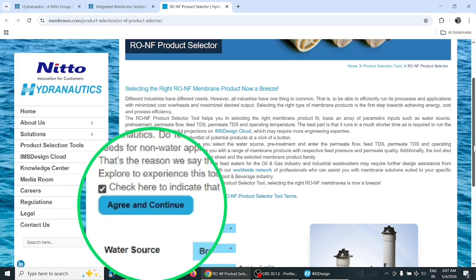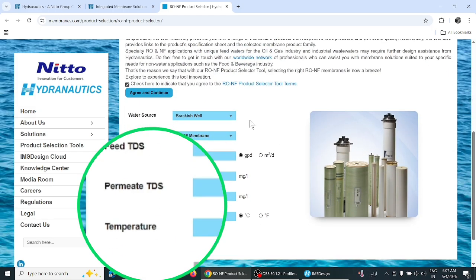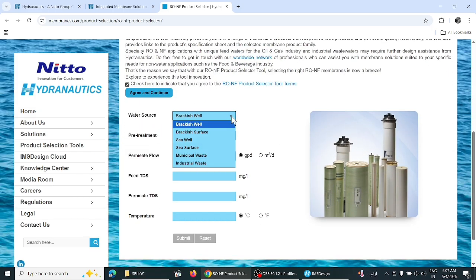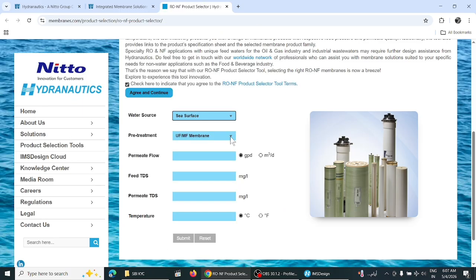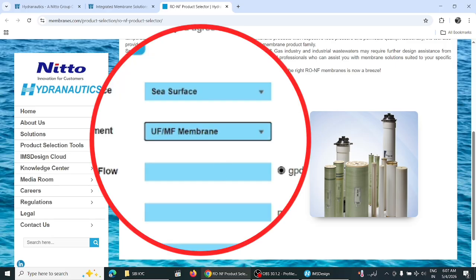Okay, now you have to clearly specify the water source type. For example, if you are specifying sea surface, you have to be very clear about what you are choosing. So for example, you are choosing the sea surface, so basically this requires you to be conventional, so we'll be choosing this one.